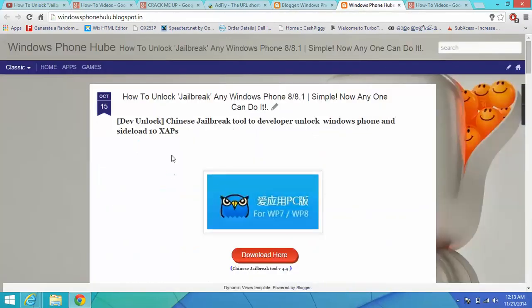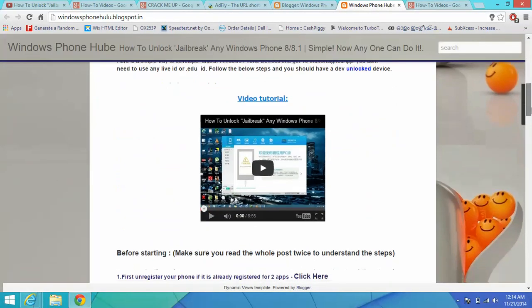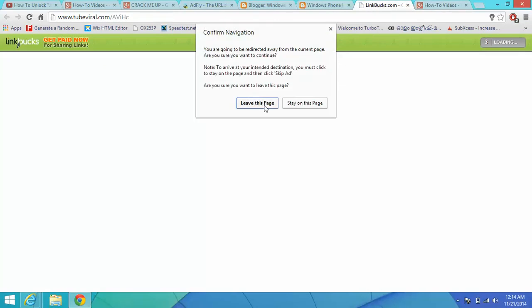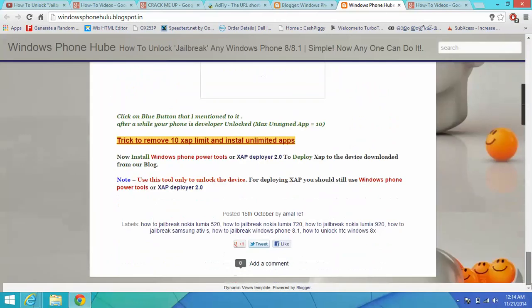My blog is about how to unlock a Windows Phone. If somebody visits my blog, they download the tool to jailbreak their phones. By clicking this link, you can see here at Adfly, I get paid, and there are so many links. You can see more links here, all Adfly. This is Linkbucks, and this is another short-term link service.